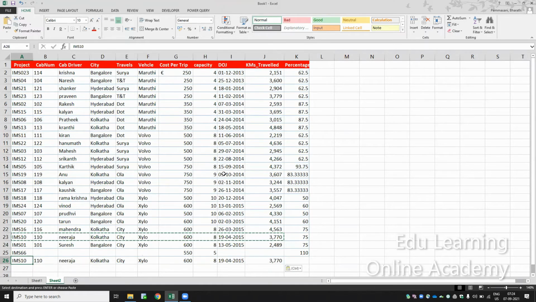So similarly, let me copy the same one here. See here. You are not getting anything, right? So this formula is not getting implemented automatically for this. We have to manually copy paste.